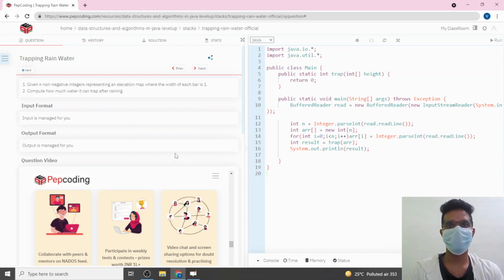In this video, we are going to discuss our question, trapping rain water. In the input, we are given a number of non-negative integers that represent an elevation map, where the width of each bar is 1. And we are required to calculate how much water it can trap after raining. Let's understand our question better.